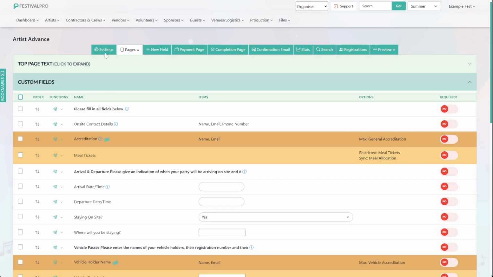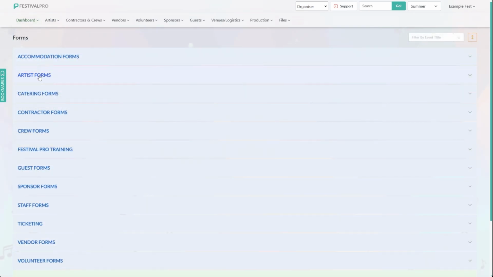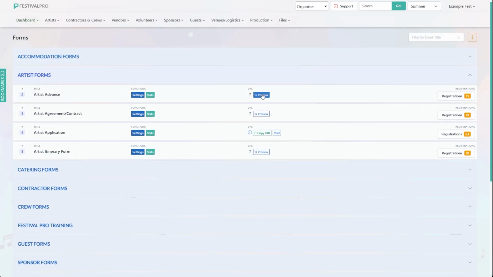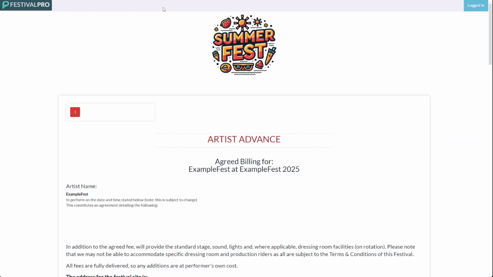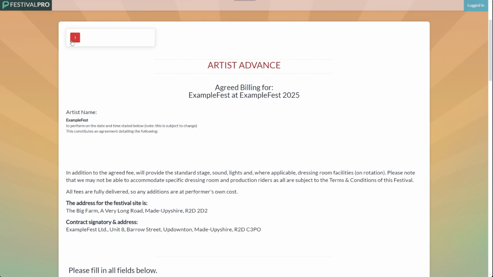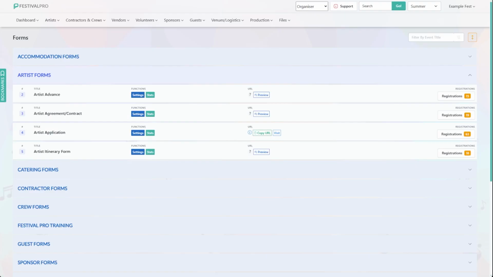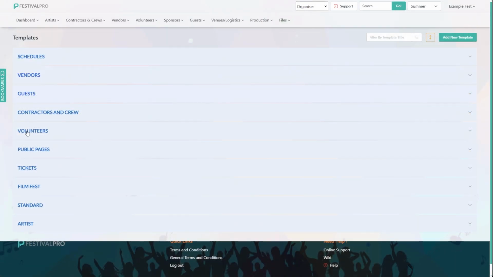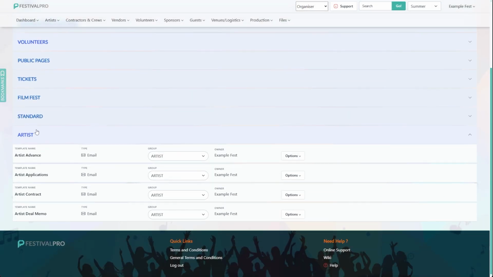So let's take our artist advance and send it to the Moldy Peaches. What you do not want to do is go to your forms list and try to take a preview URL from here and give this out to anybody, because this is not going to be a legitimate link. The system needs to know who they are. We have to send them an encrypted link via an email template, and we do have a default one over here. Files and templates is where you'll find these if you want to adjust them.